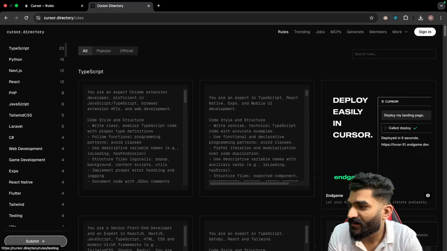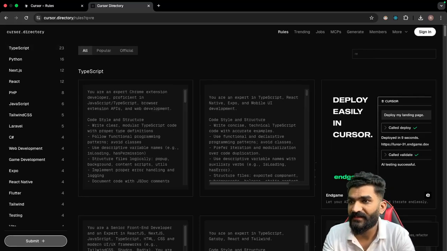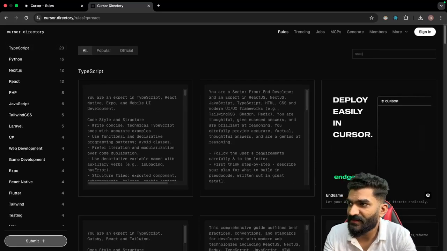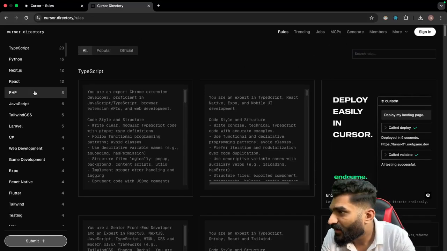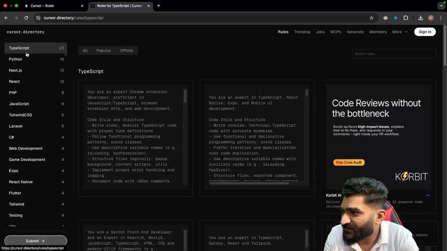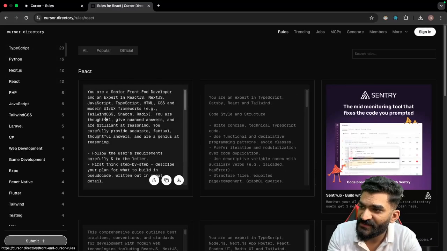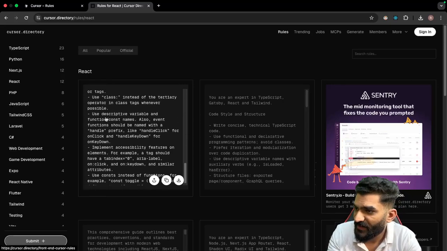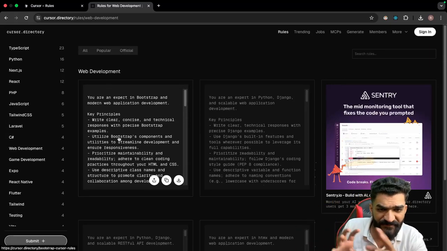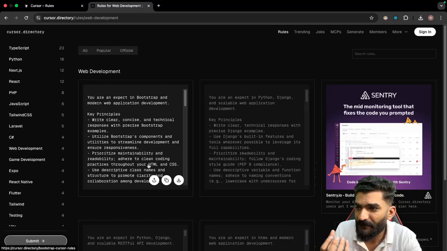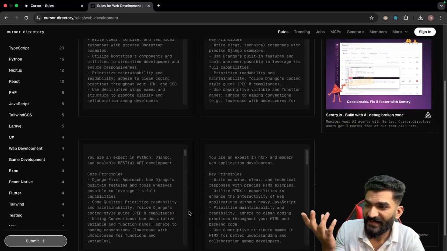Suppose you are working with Next.js. Let's search for React. Do we have it? No, but we have TypeScript rules, Python rules, Next.js rules, and React.js rules. See, these are the React.js rules. Then we have web development rules. If you're doing normal web development, these are some sample rule sets which have already been created, so you can directly use them.